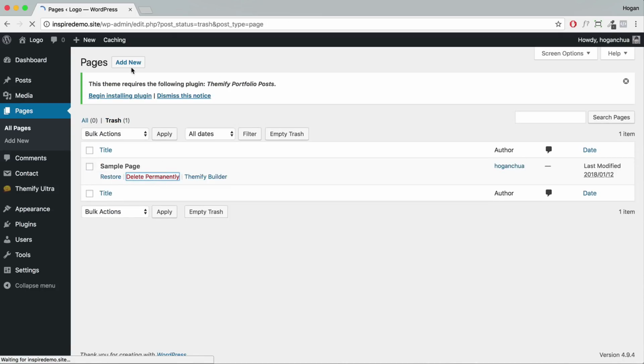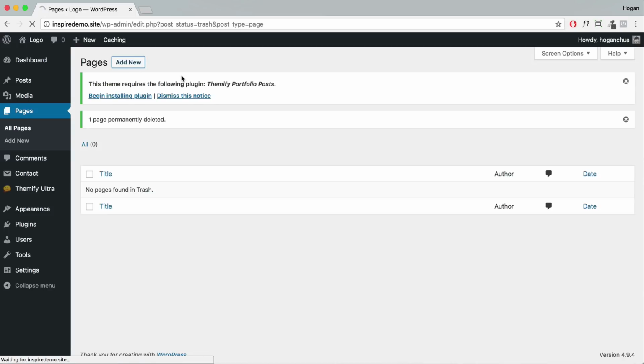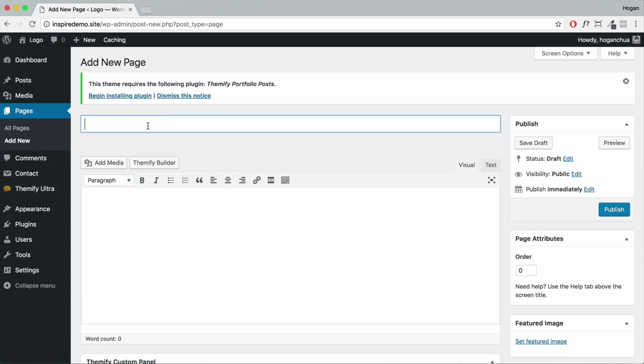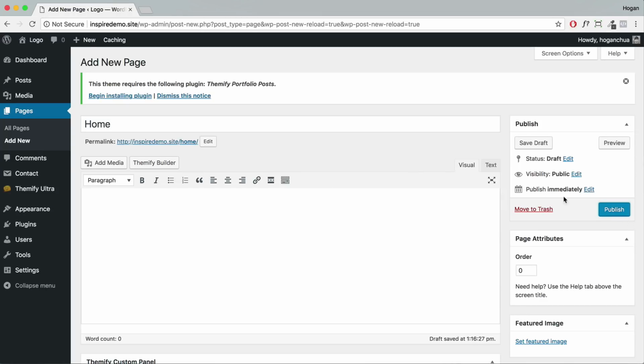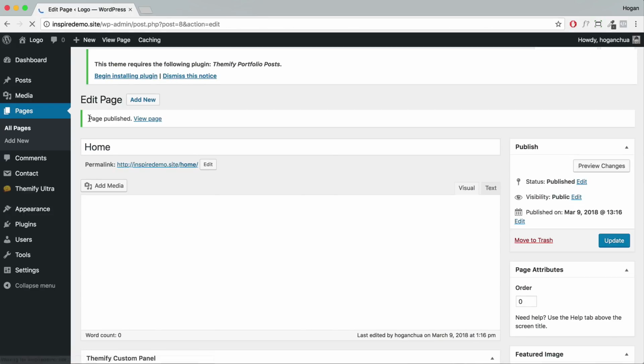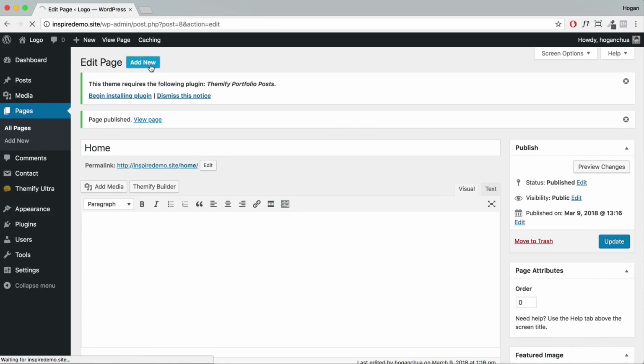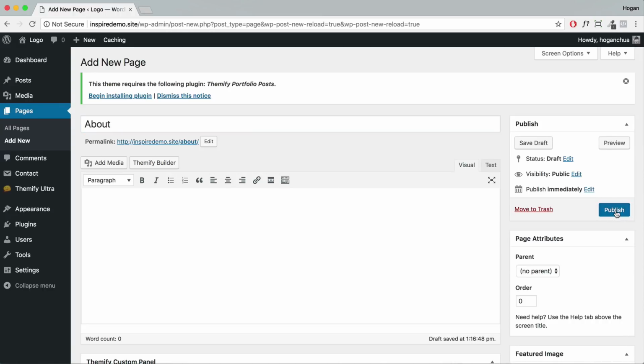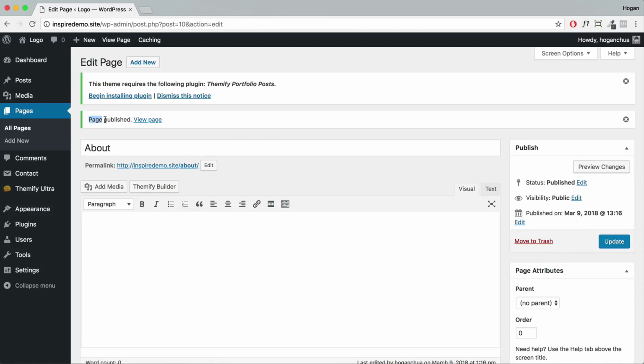Okay, so to add a new page, all we need to do is click on add new. The first page that we're going to be adding is the home page. So we just enter a title here called home and then click on publish. I'm just going to click on that again. Make sure that it says that it has been published here, and then click on add new again. The next page we're going to add is about, and then I'm going to click on publish. Do it again. Make sure it says that it has been published, otherwise it won't publish properly.